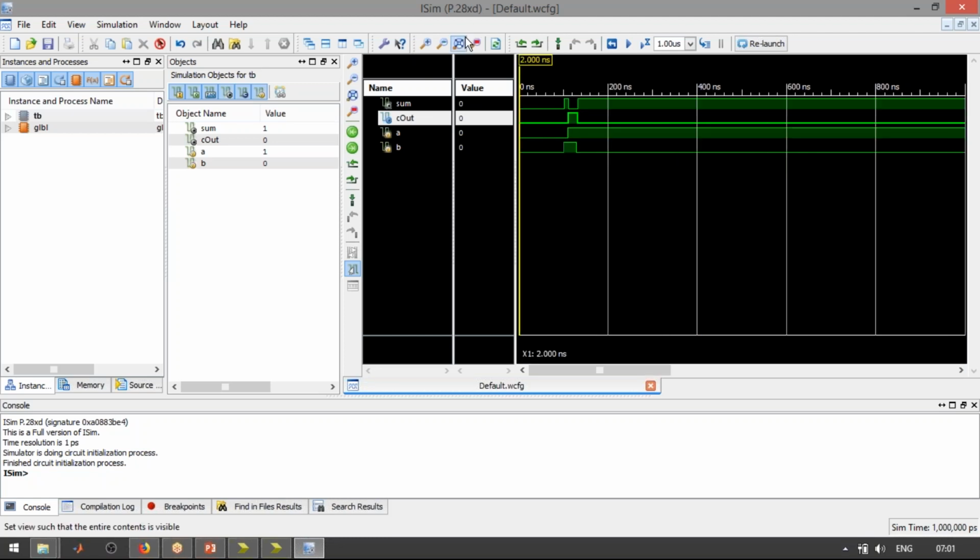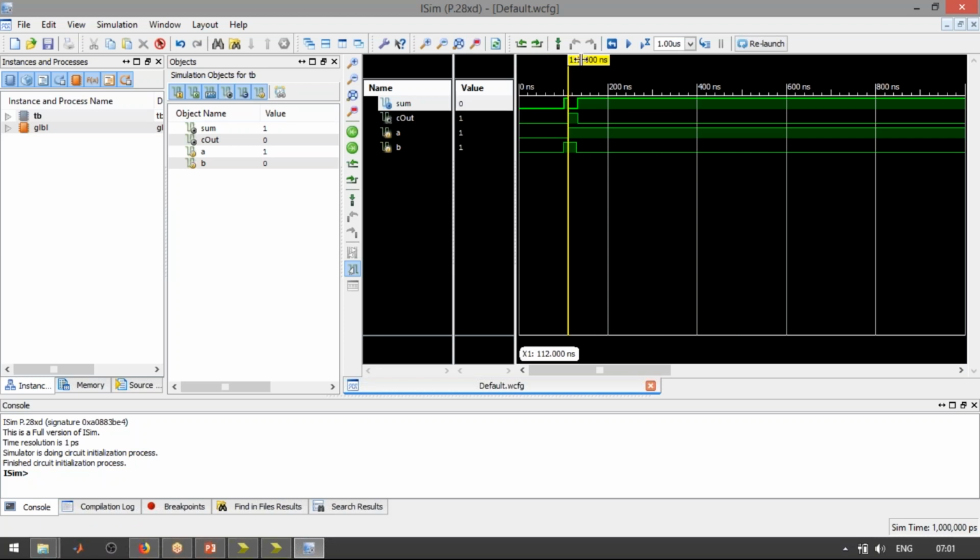So here, this value, A is 0 and B is 1. Then after 100 nanosecond delay, A and B are both 1.